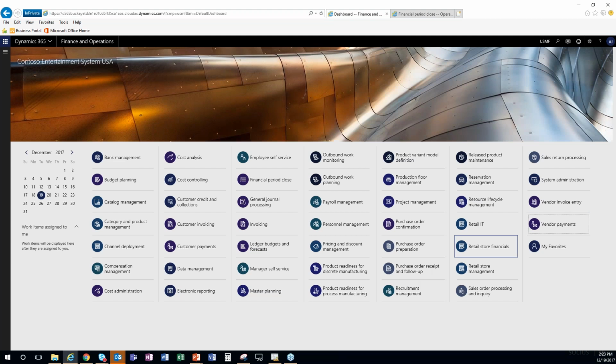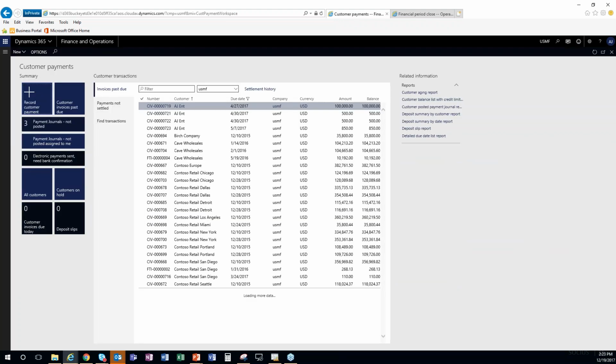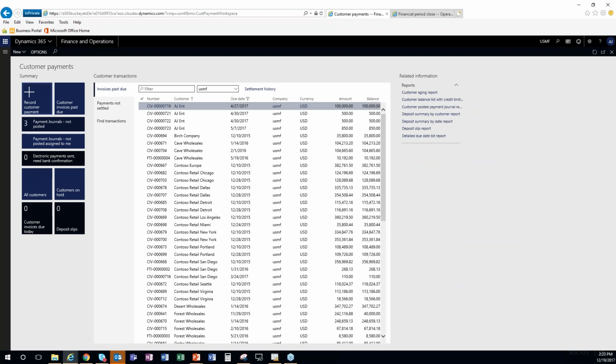So once we have an invoice from a customer, we'll also want to receive payment. So the customer payments module allows us to easily and more efficiently process those customer payments. So here we can see any journals for payments from customers that have not been paid yet. We can see all of the invoices that are past due, and then we can also create a new payment journal by selecting Record Customer Payment.